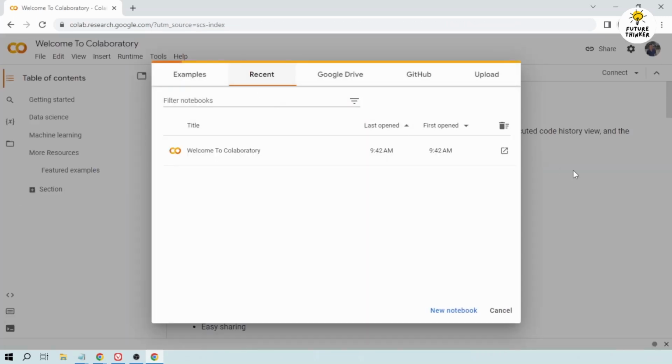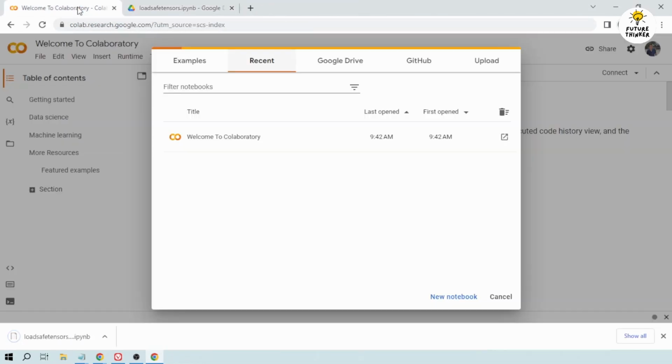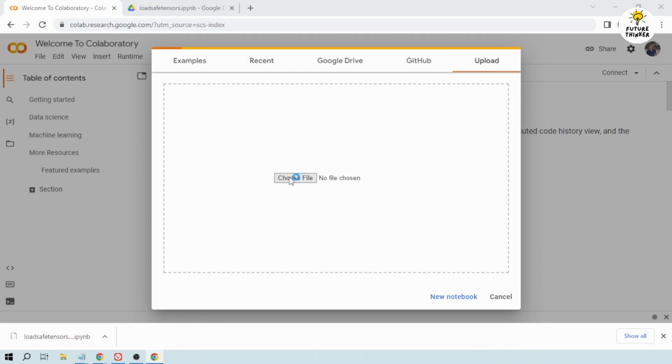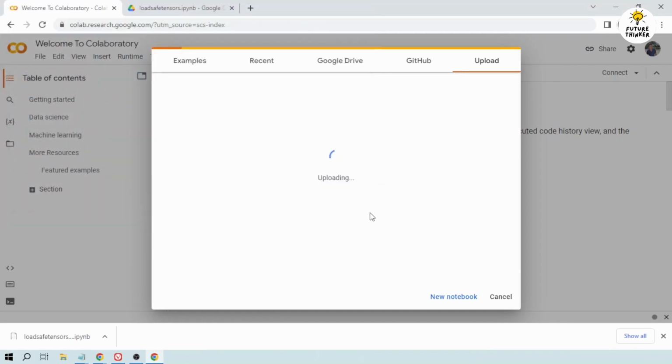Okay, once you are here, I want you guys to head on to the link below in order for you to get the model file and download this one. Okay, now that we're done, we are going to upload the file. So open it here. And then there you go.